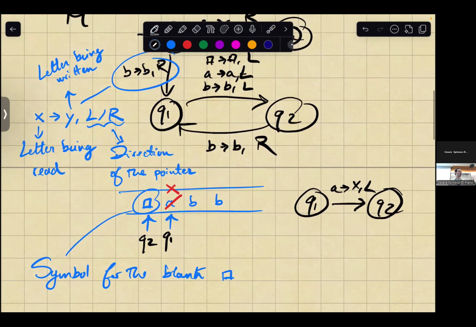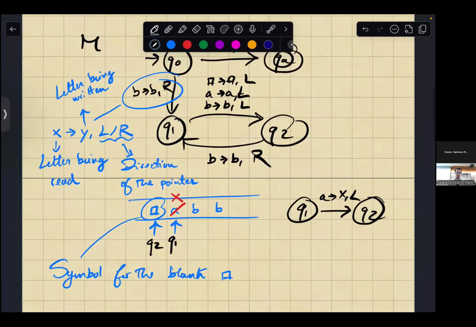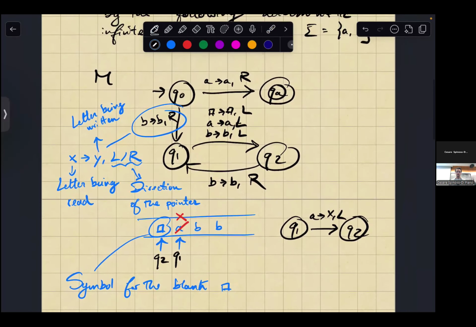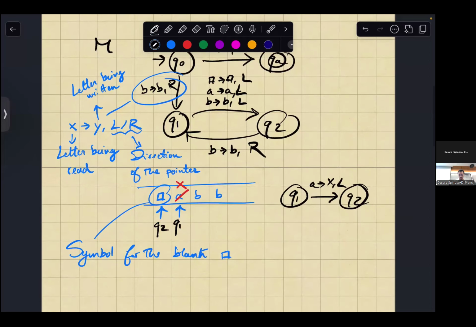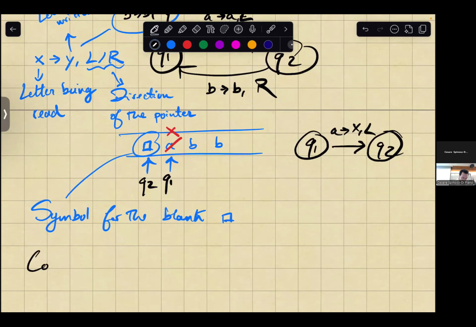Now, the other thing that I want to talk about, before I get to the solution to this question, is how do Turing machines accept? Because it's a bit different than the previous machines we've looked at. So, the convention for acceptance.